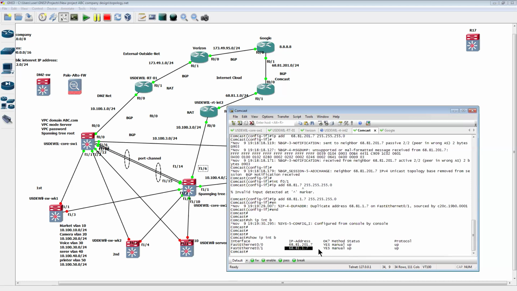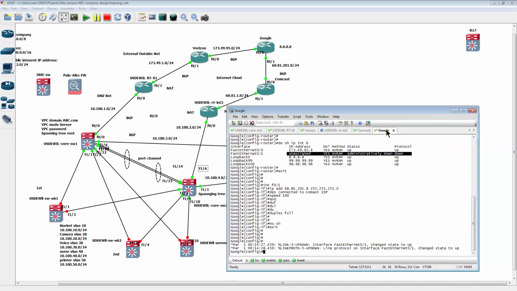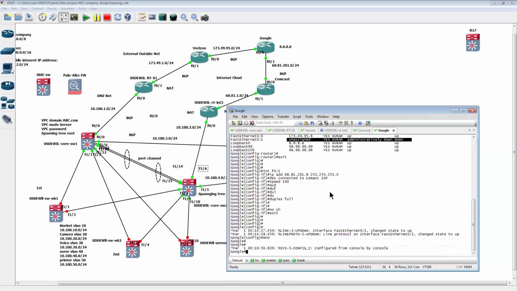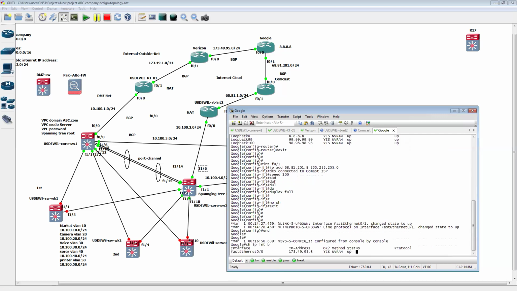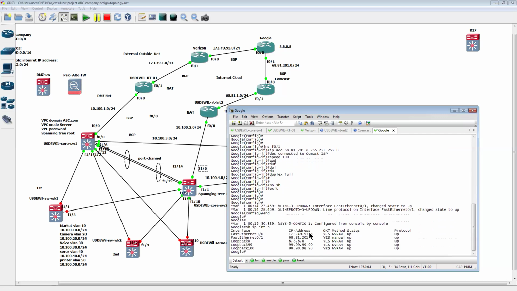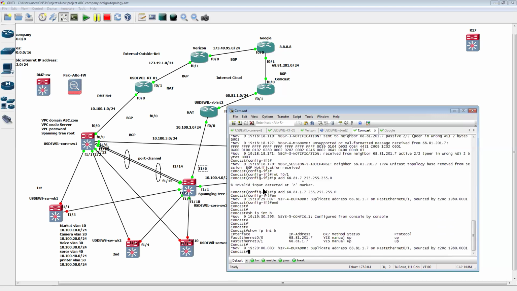We would like to have 7.7, and then the Google should be 8.8. All right. So now Google in here, let me see, show IP interface brief. Yep. So we have 8.8, and then Comcast is 7.7. So then we configure as a 6.